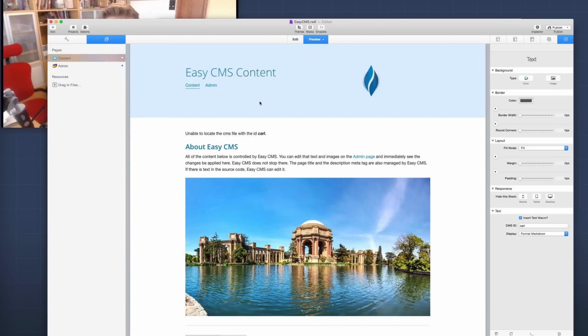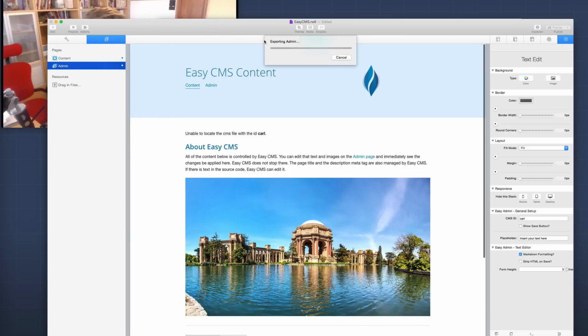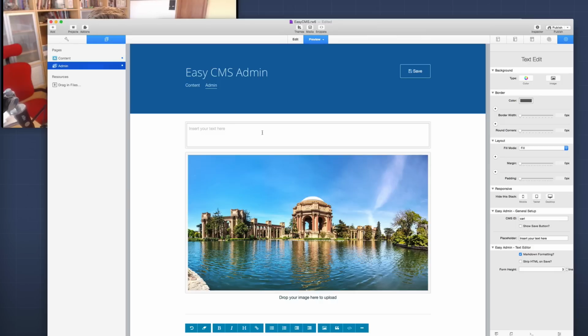So what we see here is that we get a little message from the CMS saying it's unable to find the CMS file with ID Carl. Okay. Well, the reason for that is we haven't saved any content for Carl, right? But that's no problem because we have full admin capabilities from inside RapidWeaver. So I'm going to go back to the admin page. And remember, this is the text edit area that I added that has the Carl ID.